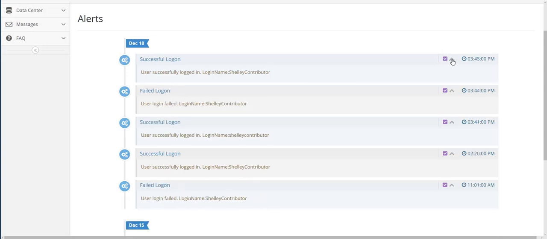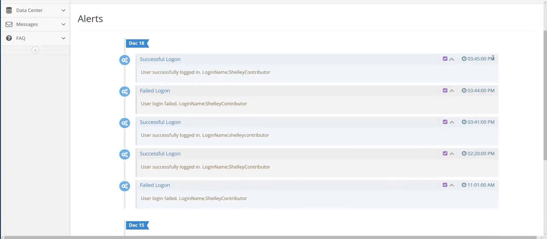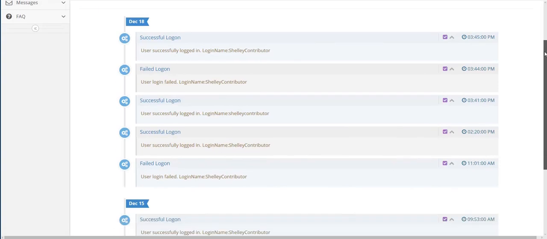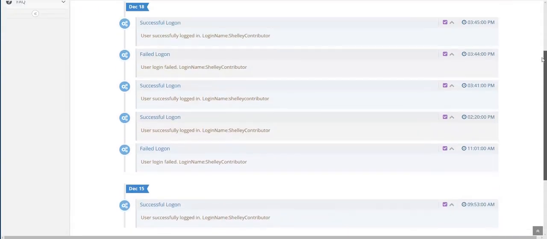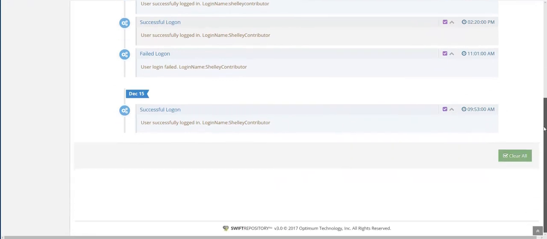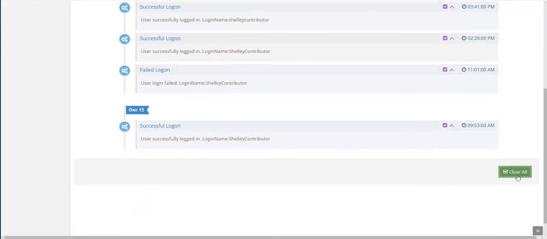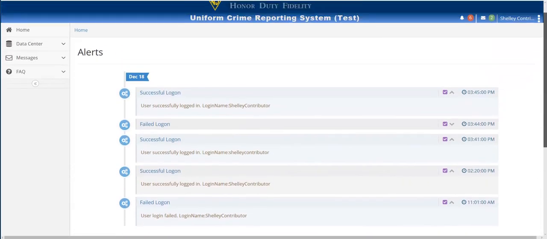Also, for better view, I can click the up arrow or the down arrow to make the view smaller or larger in terms of what's visible. If I'm done with all the alerts, I can click the Clear All button here that's green, and all of the alerts will be removed.